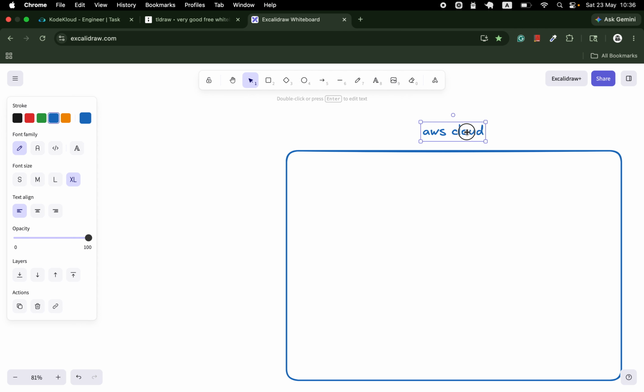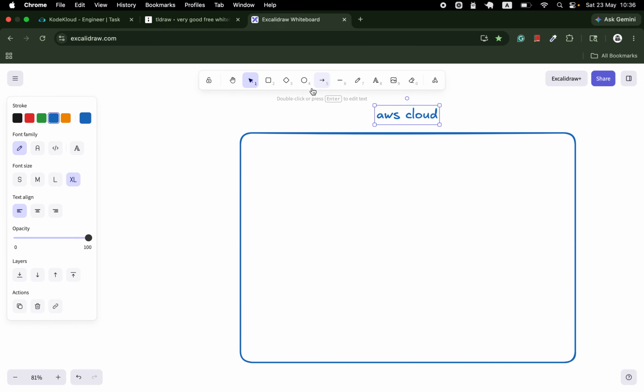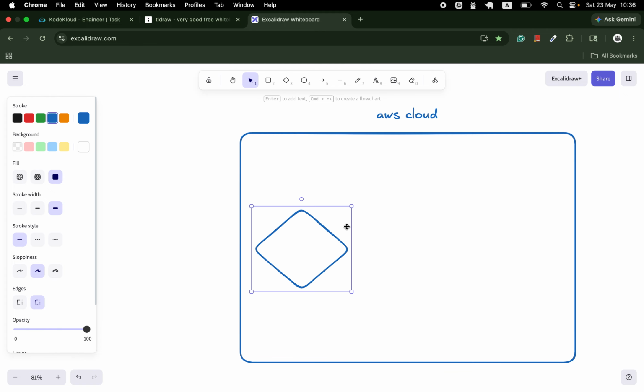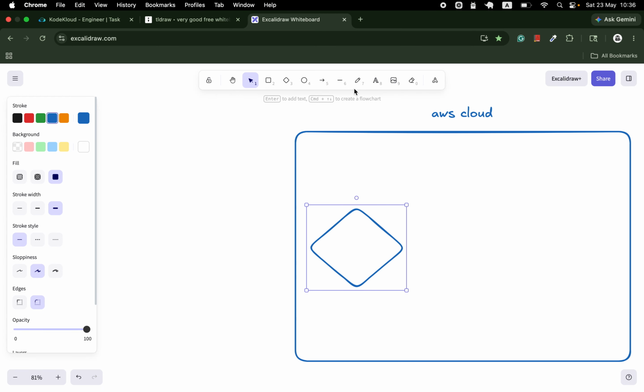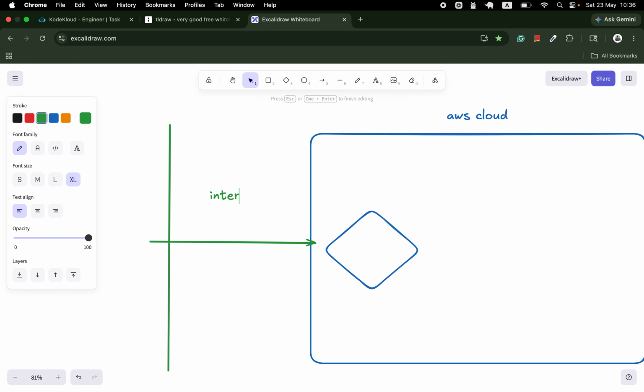So within this cloud infrastructure, first of all, we have the internet gateway. Okay, this is the internet gateway. Now we are on the AWS client host. So this is the internet, and this is the AWS client host.